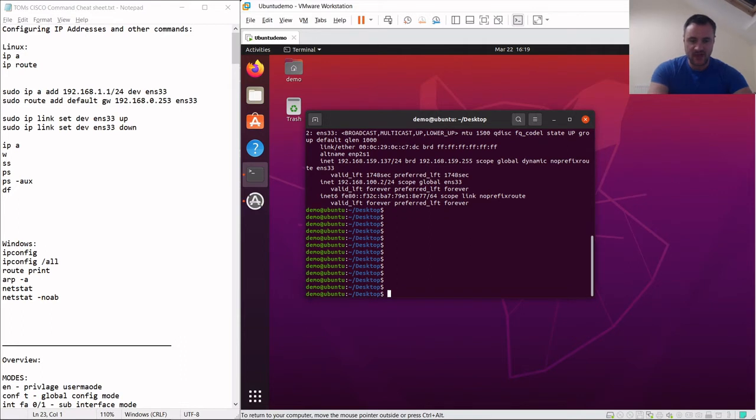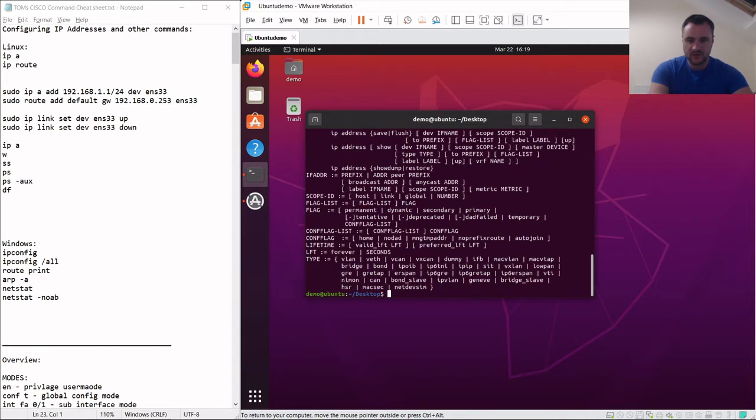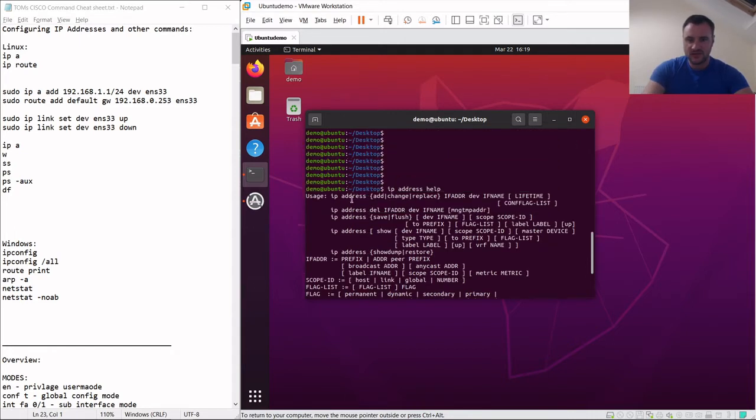So using this IPA, I don't want to get too bogged down with Linux stuff at the minute, but if I do ip address and then help, because that's one of the assistants, you can just scroll up and see this bit here. So Linux and a lot of operating systems, as well as Windows, have got these help options, so we can see what we're typing in.